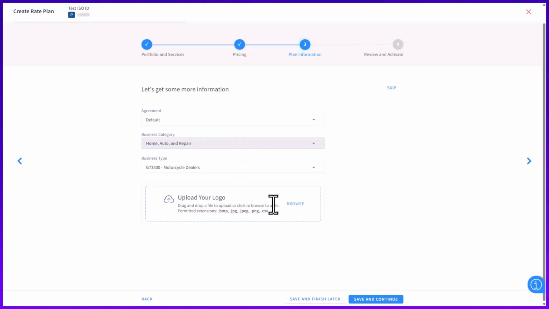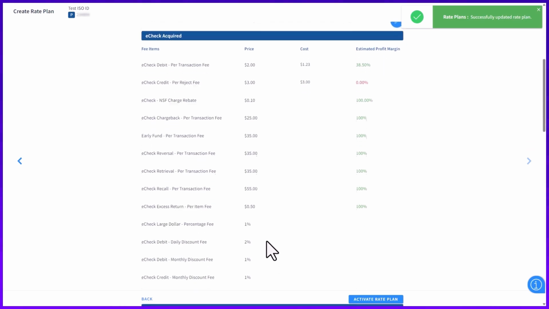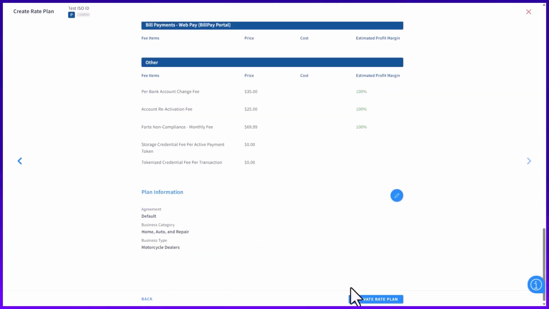If you wish, submit the logo of your company with the following dimensions: 250 by 70 and less than 2 megabytes. Review all the entered information for accuracy. Use the pencil icon to edit any mistakes. Finally, click Activate Rate Plan to complete the creation of your rate plan.